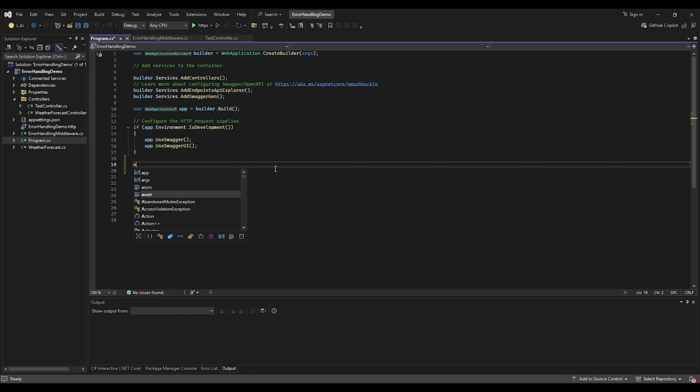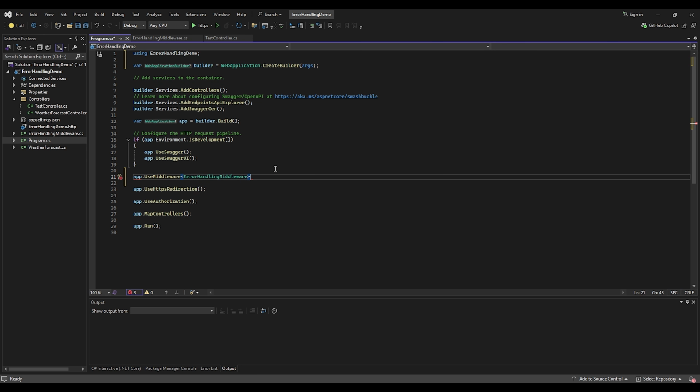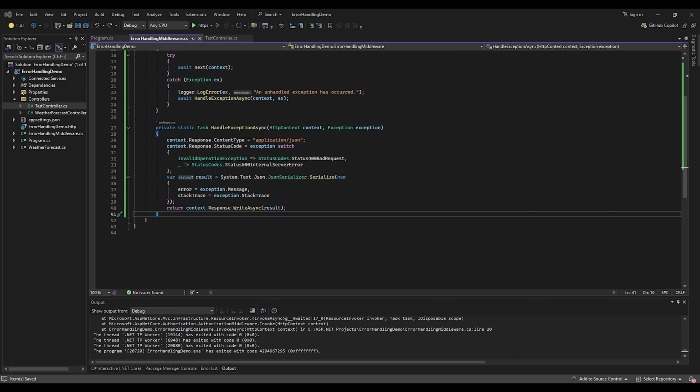Here, app.UseMiddleware ErrorHandlingMiddleware. We place it near the top of the pipeline right after Swagger. This ensures that it catches everything. Okay, now let's run our API and hit the divide endpoint.